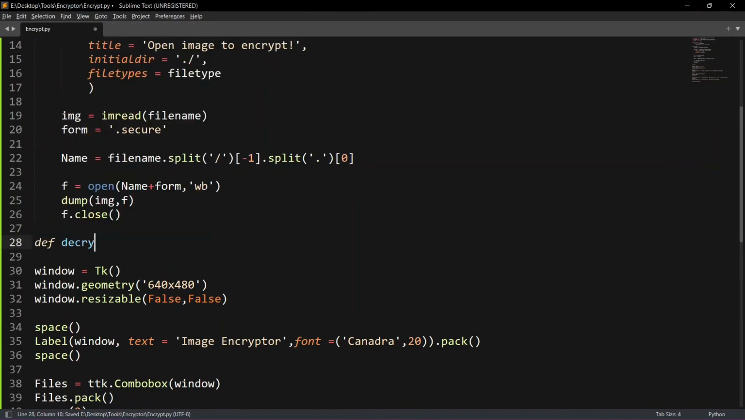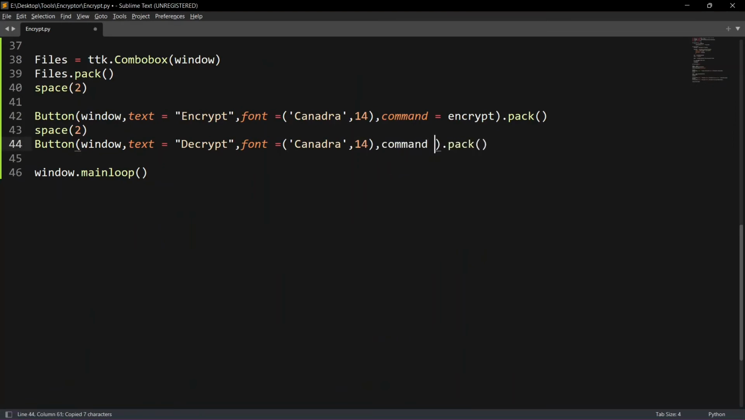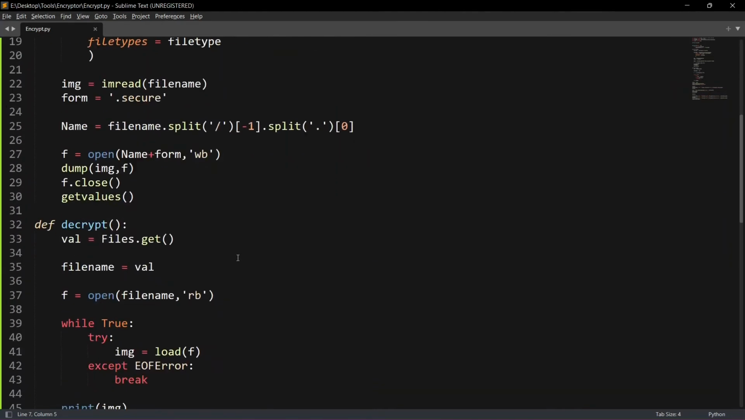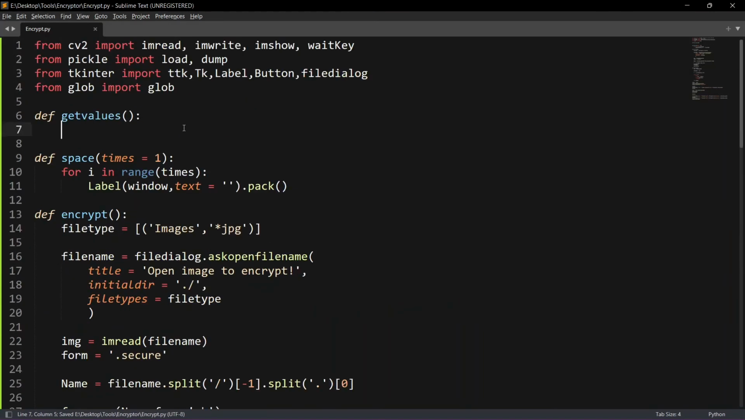I'm going to say def decrypt pass, and we're going to bind this command to this button. Now, before we talk about how to decrypt it, let's take a look at how to import all the values that are present, or all the encrypted files that are present in the directory. Now, we already know we have a parameter called values in the combo box. What we can do is just say files equals, and we're going to use the glob module over here to get hold of all the files that have the .secure extension. This is what the glob does. This is why we imported glob.